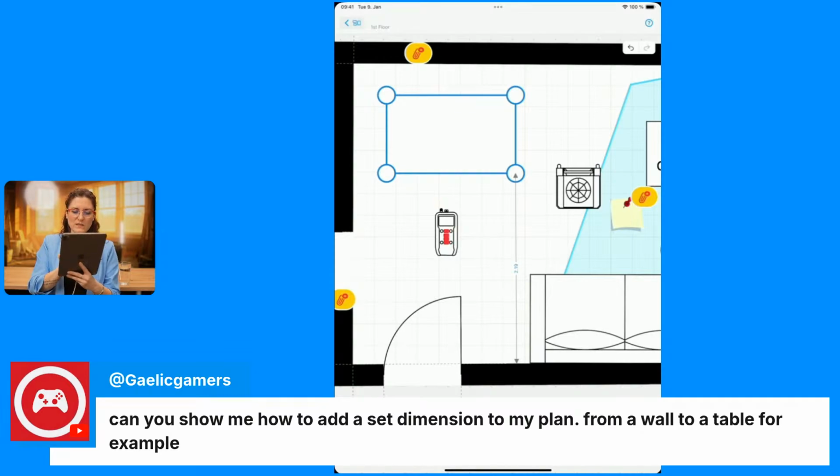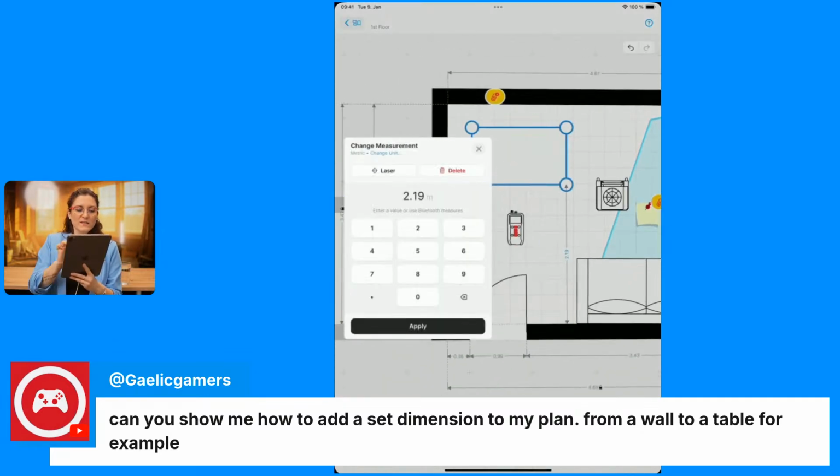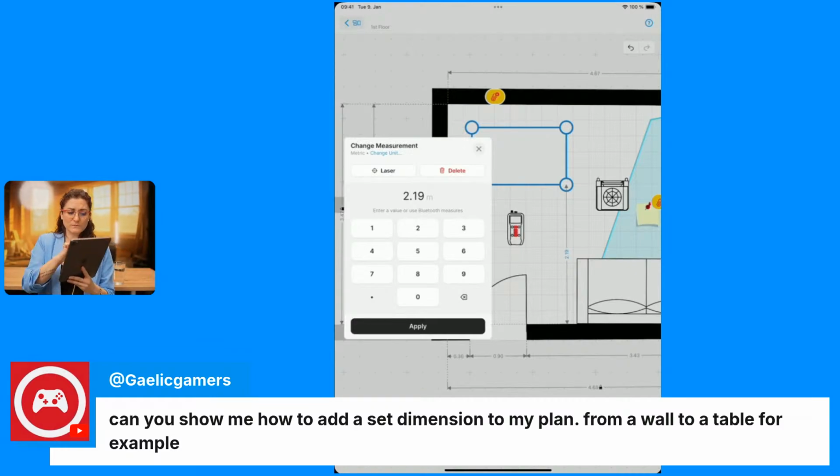Voila. So you see it's 2.19, and you could also tap on it. Same thing that we did before. If you have also a Bluetooth laser meter, it doesn't have to be the same one that I'm using, it can be another Bluetooth laser meter. You connect it, you go where you have the distance between the table and the wall, you measure it, and it gets saved.